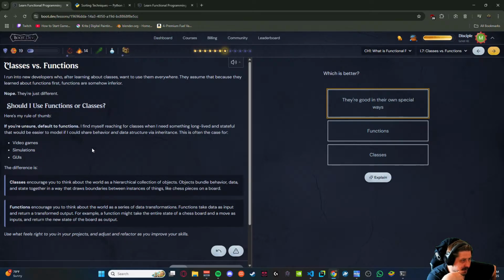I find myself reaching for classes when I need something long lived and stateful that would be easier to model. If I could share behavior and data structure via inheritance, this is often the case for video games, simulations, GUIs. Difference is classes encourage you to think about the world as a hierarchical collection of objects. Objects bundle behavior, data, and state together in a way that draws boundaries between instances of things. Chess pieces on the board. Functions encourage you to think about the world as a series of data.